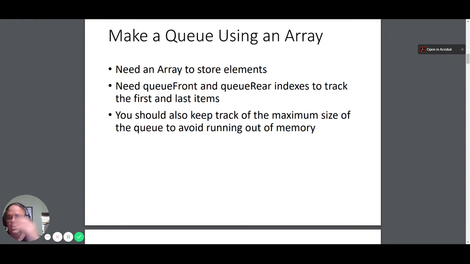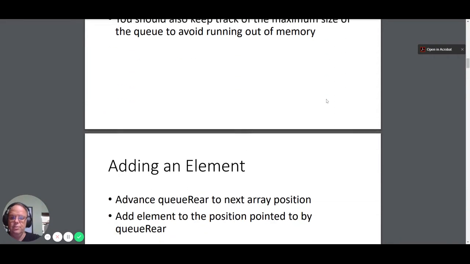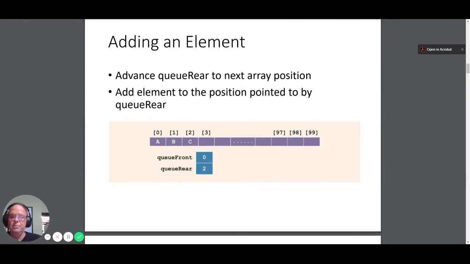And we also need to keep track of the maximum size of the queue in order to avoid overflow or underflow conditions. So if we keep track of the current size and the maximum size, we can prevent too much from going in, or from having a situation where there's nothing in the queue and we try to take something out of the queue.